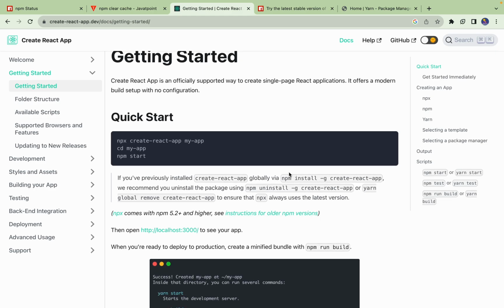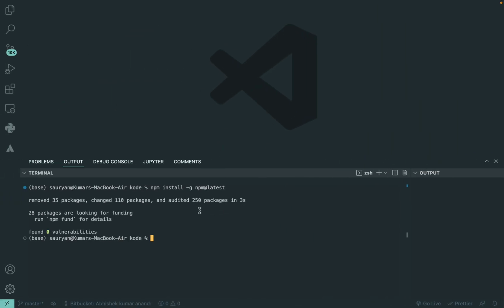And by the way, if you are trying to install with npm install, it may mention that we recommend you to uninstall the package using npm uninstall or yarn, and ensure that you always use npx, because npx will always use the latest version. Okay. So if you are trying to create a React app project, just do it using npx create-react-app.